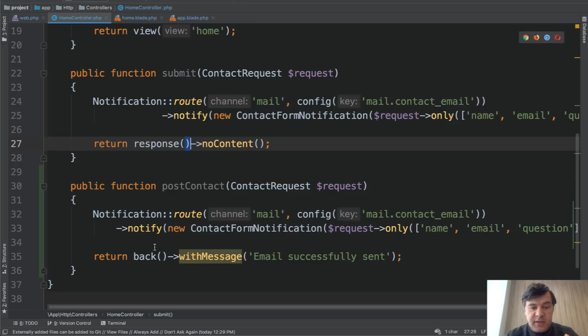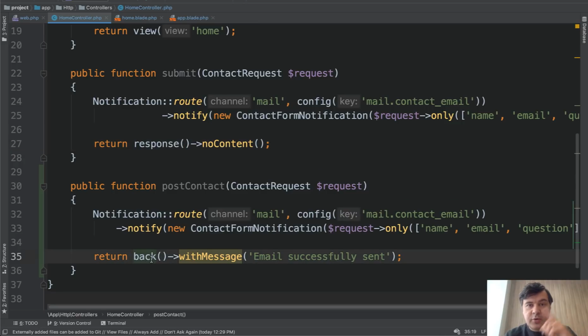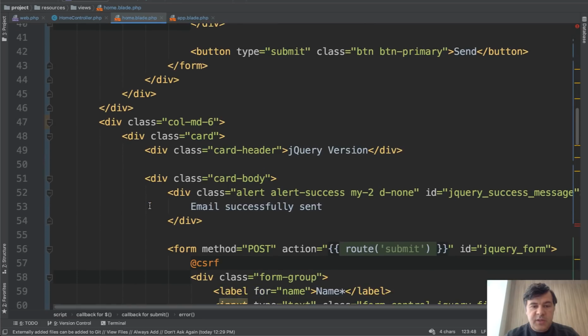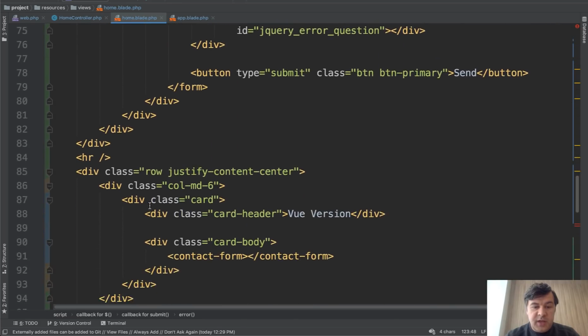So post contact is for the one that is redirecting back, so for the first form. All the others will be using this method because it returns just the success fact with a 204 code, so it's an API call. Technically it could be even in routes API, not in routes web, but it works for this simple case. So that was the jQuery version, now let's scroll down to Vue.js.